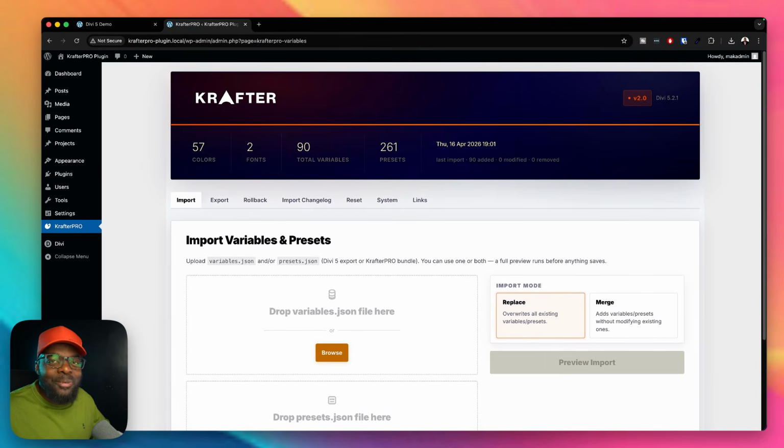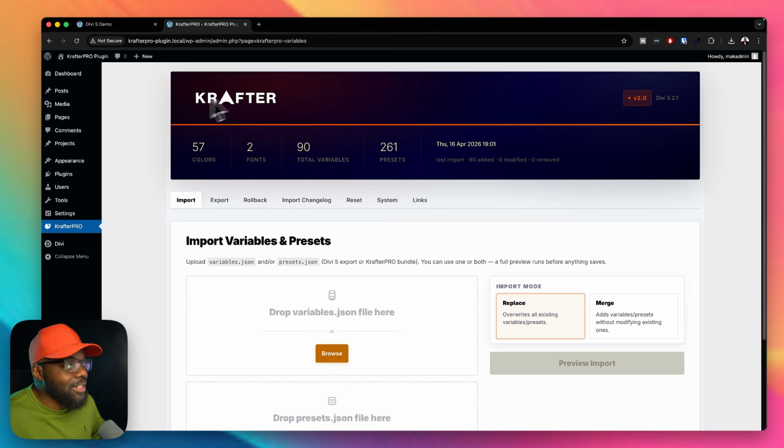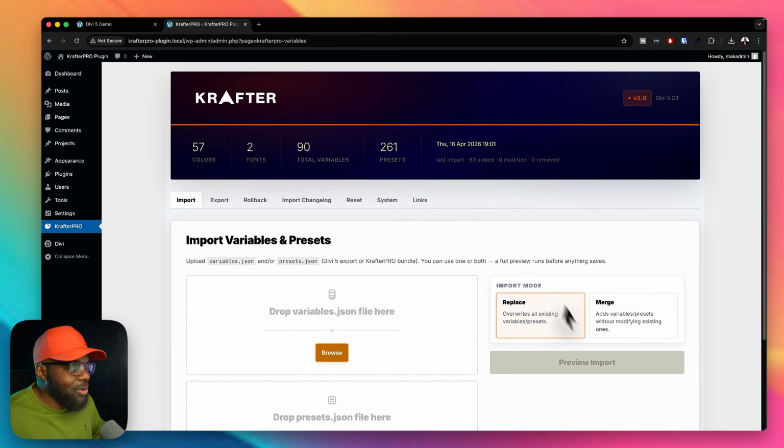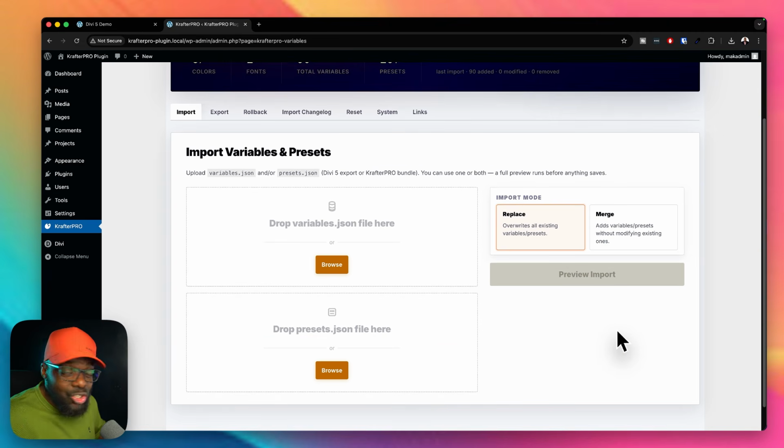Today, I'm super excited because the Divi 5 design system is now on version 2 and it is a huge update. So first of all, we're going to get now an interface that looks like this. And by the way, it is now installed using a plugin, which is something we didn't have before. So this is the new interface. It's going to tell you how many colors you have, your fonts, your total variables, and also your presets. And the UI is very basic and very easy to use.